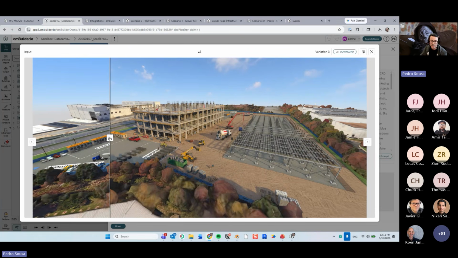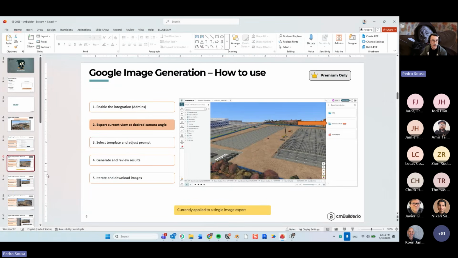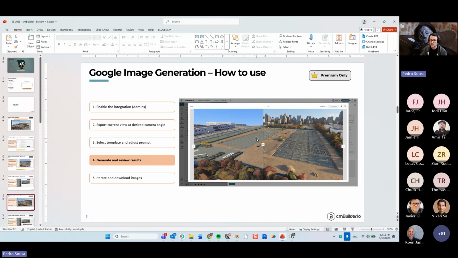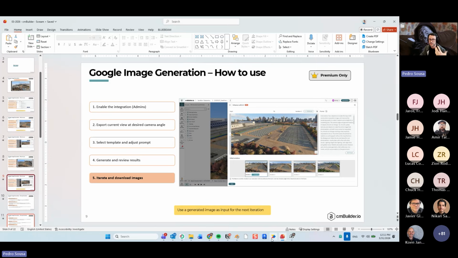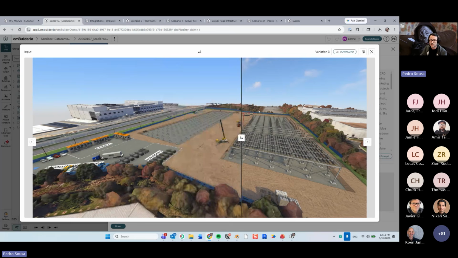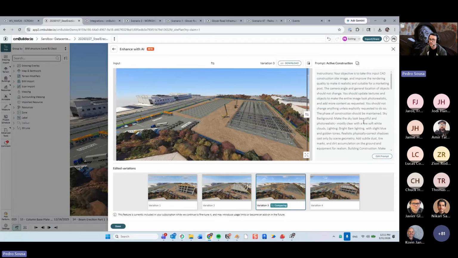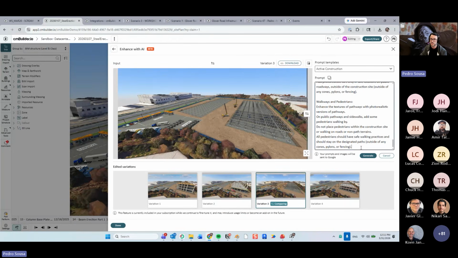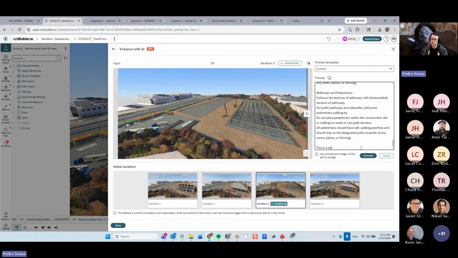So given that, I want to adjust my templates now, my prompt, right? Once you select the prompt and apply it, you can generate the image, review the results, and then iterate on that and keep adjusting to get the result that you want. So for example, I will adjust this active construction prompt over here, and I'm going to edit it, saying, for example, that this is a steel structure construction scene. Don't add any concrete elements to the view, and maybe add only elements compatible with steel construction, basically, right?